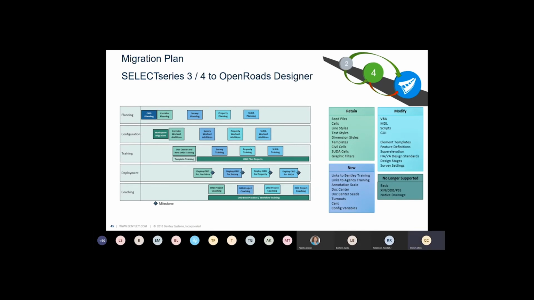And then when we look from 4 to OpenRoads Designer, it was not such a big thing. A little additional training, setting up some sheets, and I'm focusing on the new box down at the bottom left there, setting up for the doc center, which are your sheet seeds and things like that. But mostly everything you had would go forward.